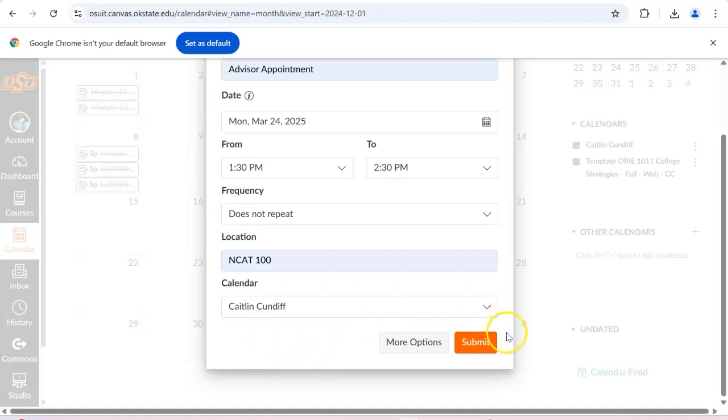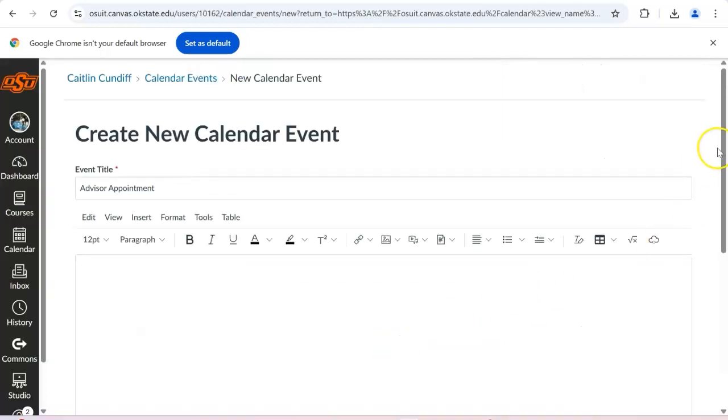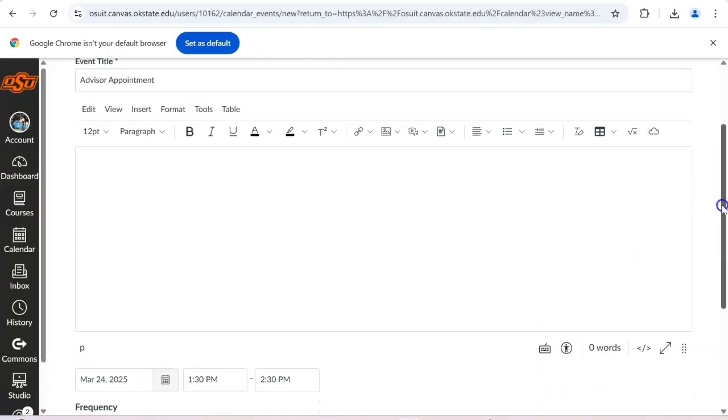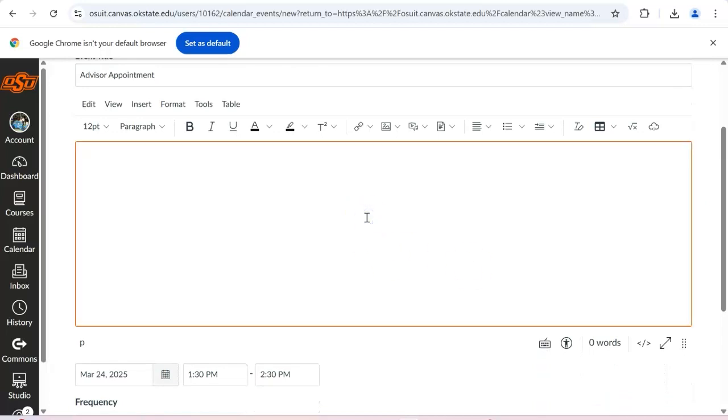So I could go ahead and submit it if I wanted to. This orange button right here would press submit, and then it'll generate the calendar event. But if I need to put more information, to the left, you'll see the option, more options. You click on that, and it'll bring you to kind of like a text box. So it looks a lot like your discussion boxes in your courses. So I can add extra information. For example, maybe it's a Zoom call or something. I can add that information in there.